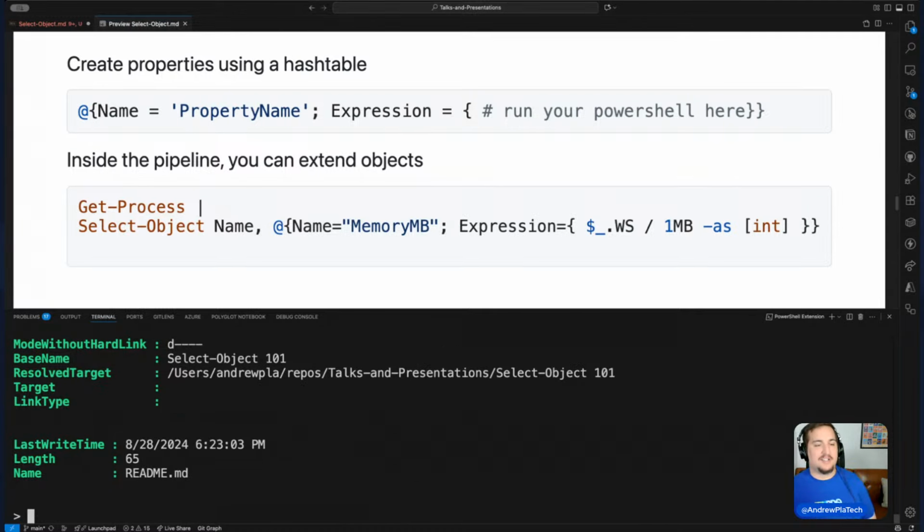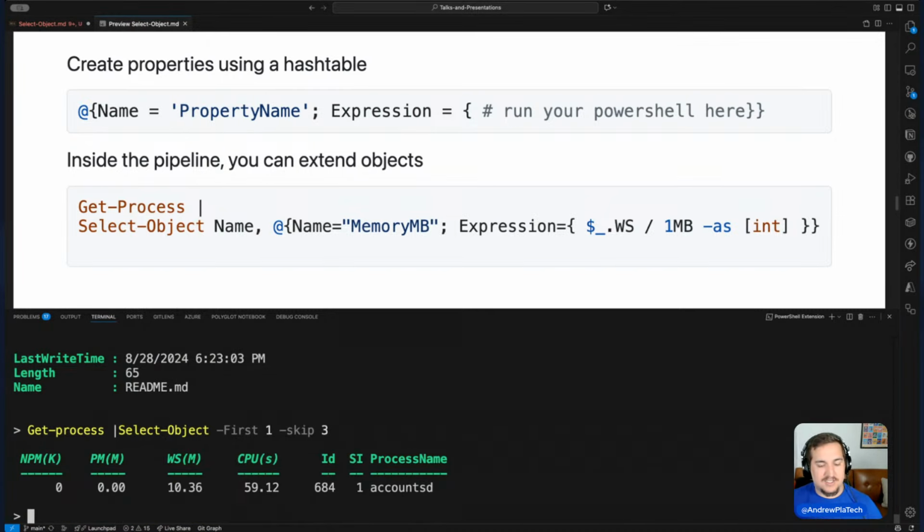So cool stuff there. So this dollar underscore, let's circle back to this. So we have an object, all right? It's a simple object.